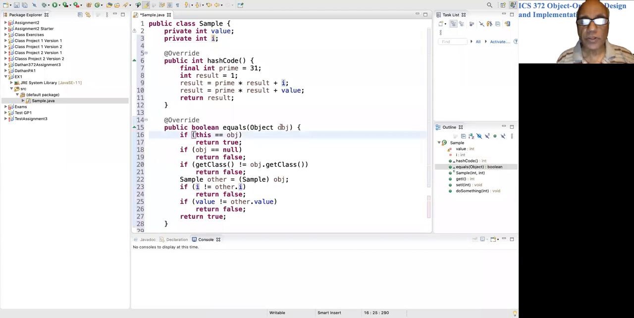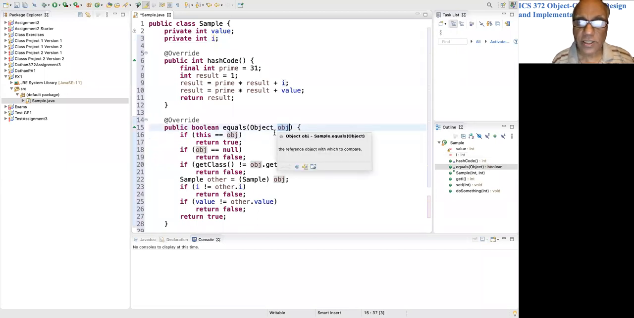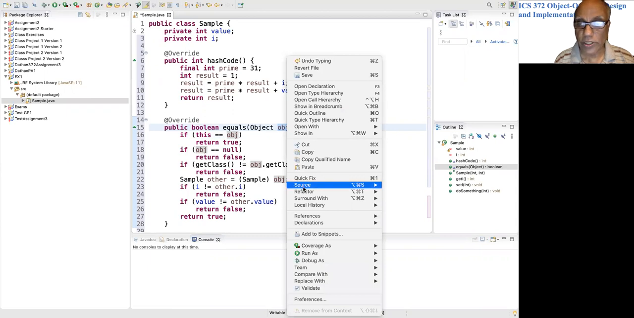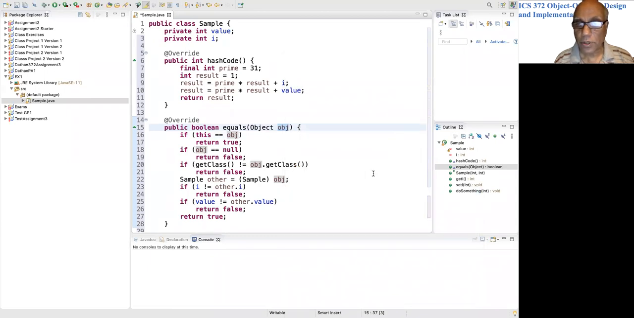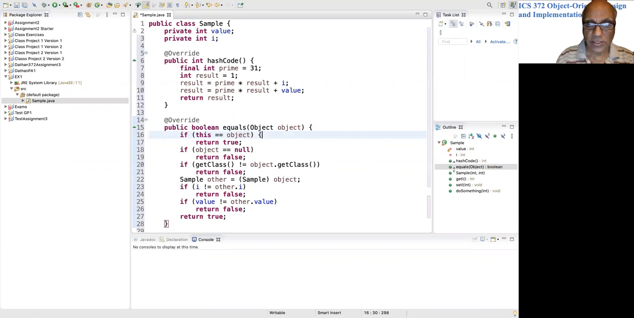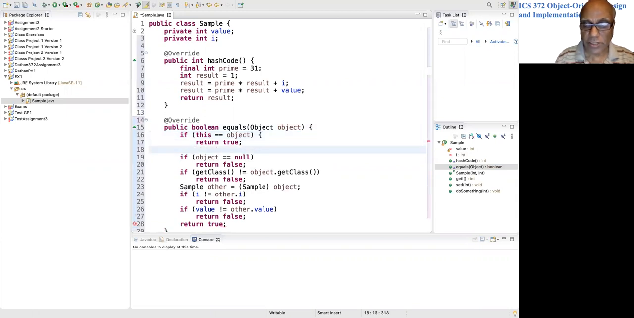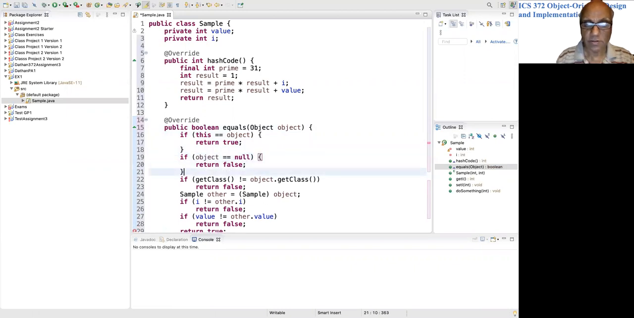One thing though, if you look at this equals method, it has a parameter name obj. I don't like that. It is not a full word. So change that to object if you want to get full credit for your assignments. And also notice that there are no braces associated with the if statements. So you need to change here, here, here, etc. So I suggest that you use all this.